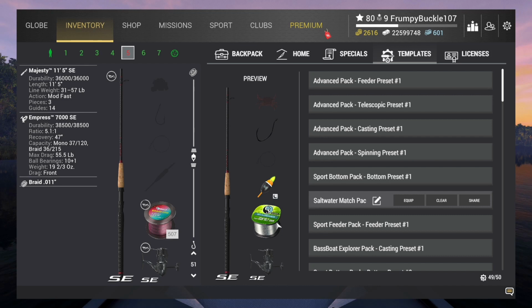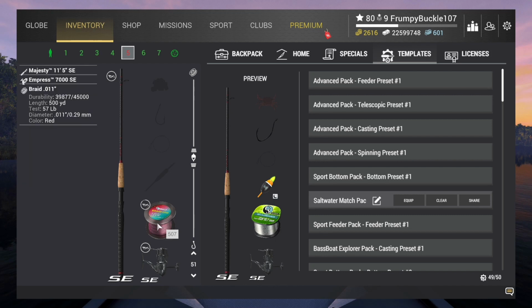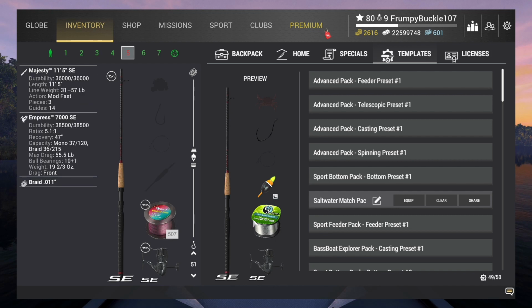And this is a match rod, so you want mono floats. You don't want to use mono line on a match rod. You want your bait to sink. You want it down below the bobber. So you want either fluoro or braid. Now, you only have two choices. Well, the three choices in this game.